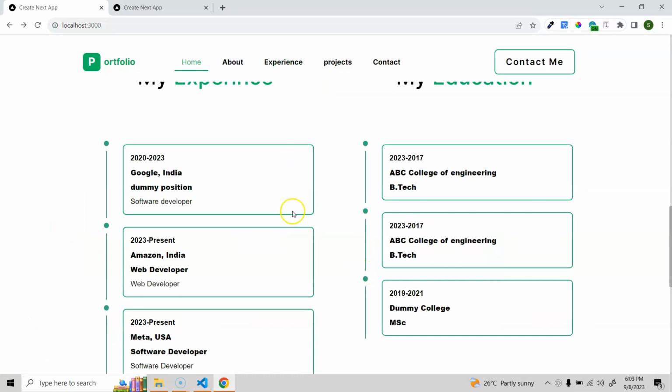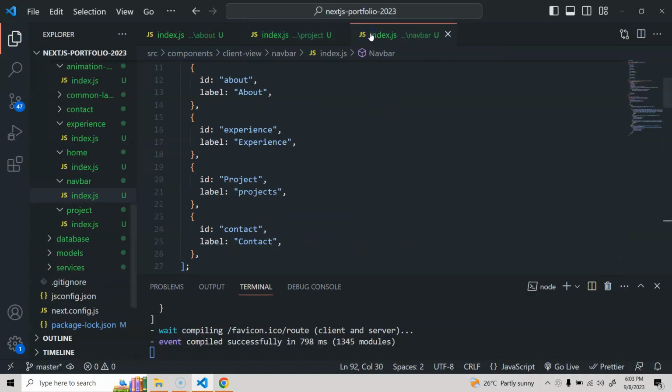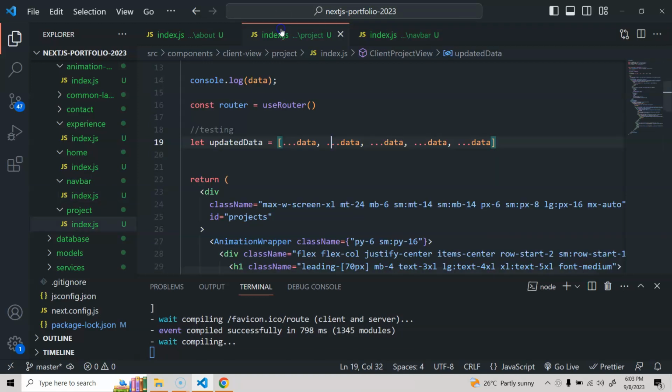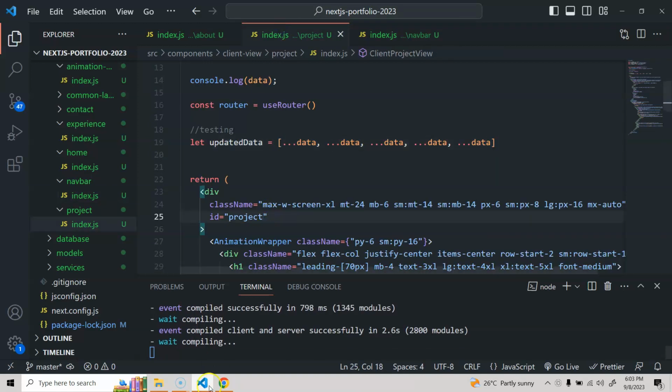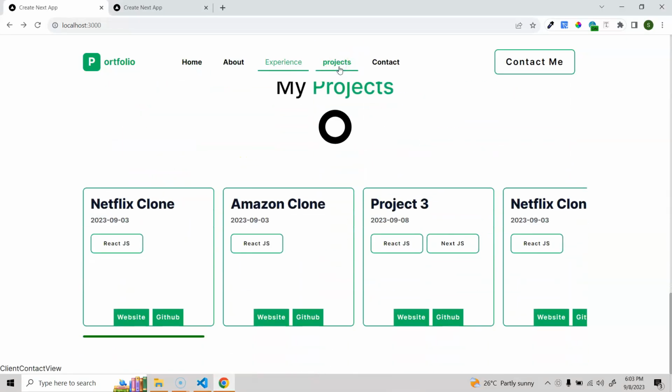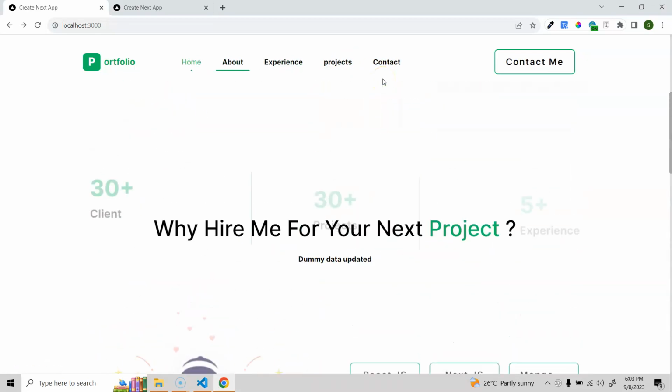All right, so almost everything is done. But before that, this issue we need to fix. The reason is that in the navbar we have given this one as capital Project. So let's make this one small. So this will be project, and here we are going to make this one project, and now this should work. So now if I try to go to projects, it's going to the projects. So here we are having some issues, so this part we are going to check.